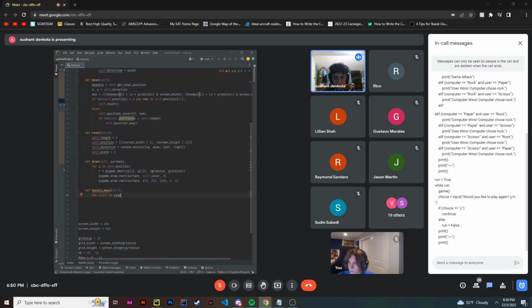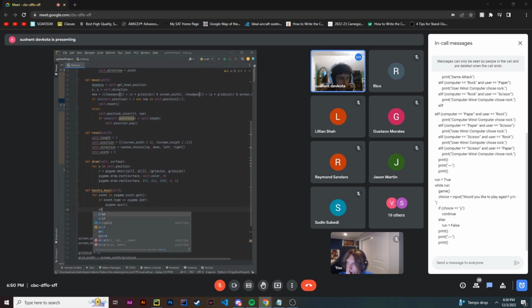So for event in pygame.event.get, we went over this in our initial PyGame lessons. This is how we close out of the game when we need to: pygame.quit. Next, inside the for loop, I should say, sorry, elif the event.type is equal to pygame.KEYDOWN.